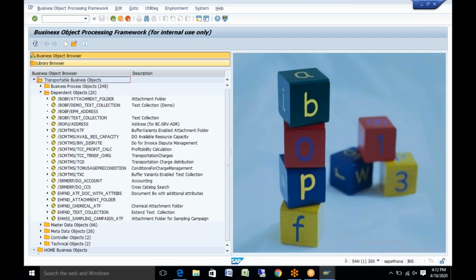If you see this, this dependent business object cannot exist on its own. Why? Because, for example, charge management or text collection or attachment folder cannot exist by themselves unless you create your own freight order or freight booking business object. That's why it is called a dependent object. Now the main thing, the dependent object is mainly dependent on the master data object, the metadata objects, or the business process object.